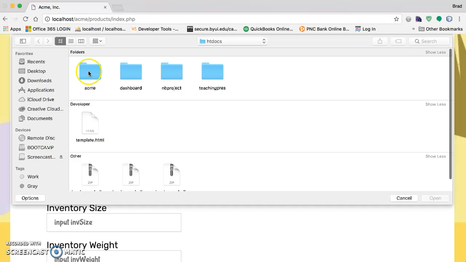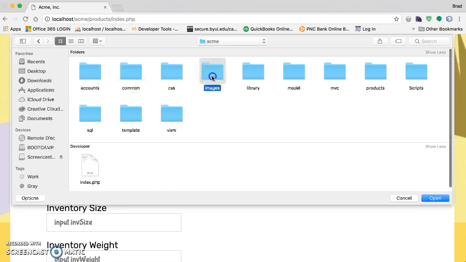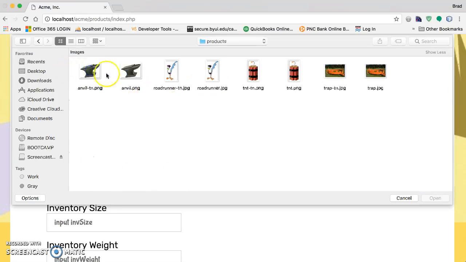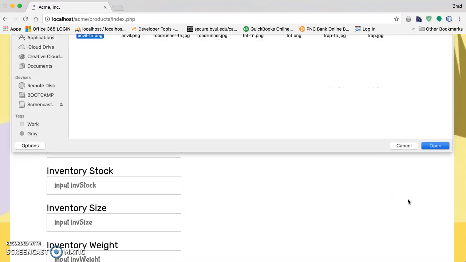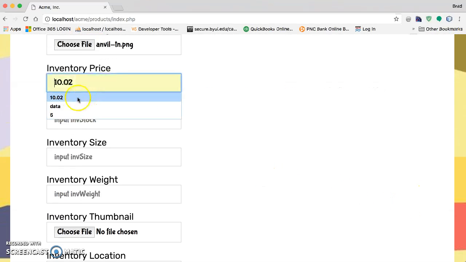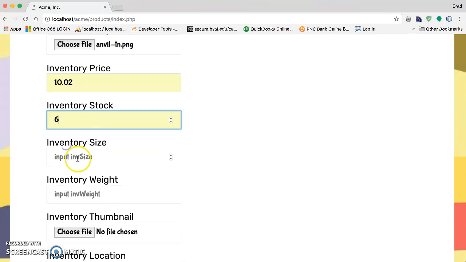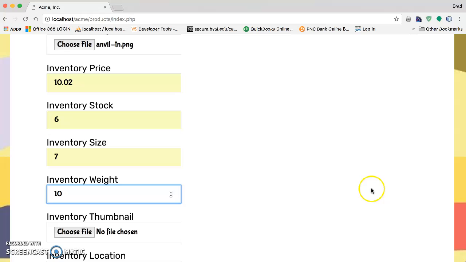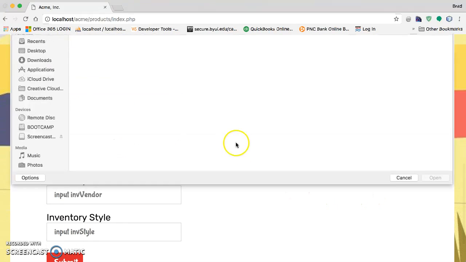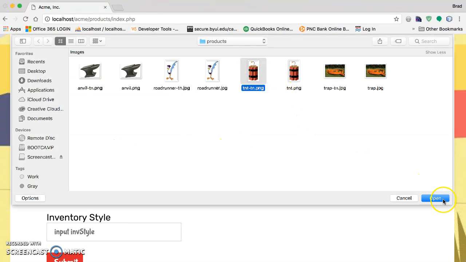Go to Acme, go to images, products. I'm going to choose the anvil. Put it in there. Inventory price 1002, inventory stock 6, inventory size 7, weight. I'm going to put it in 10. I'm going to choose a thumbnail.